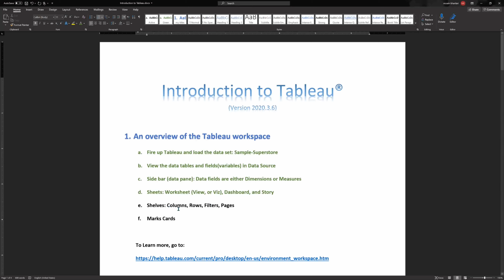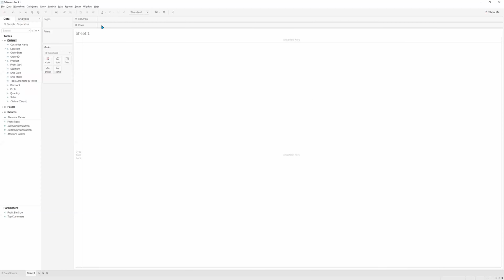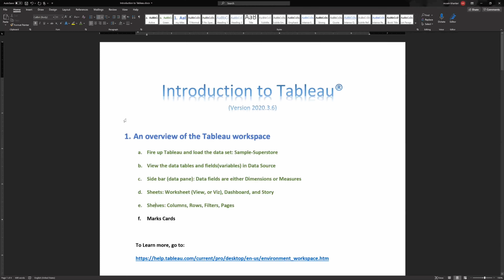Next, we have shelves, columns, rows, filters, and pages. Columns and rows are where you put your data fields, and they determine what will be displayed in the view here. Filters allow you to throw away some of the data from a certain visualization and exclude them. Pages allow you to have different views based on a certain data field. And you'll see examples of each of these in the first visualization.